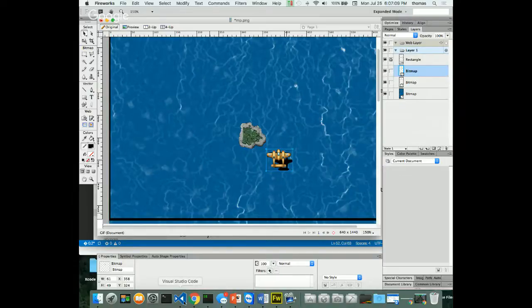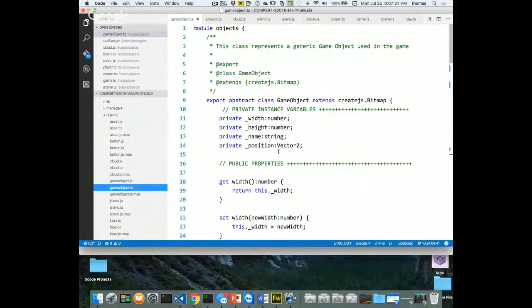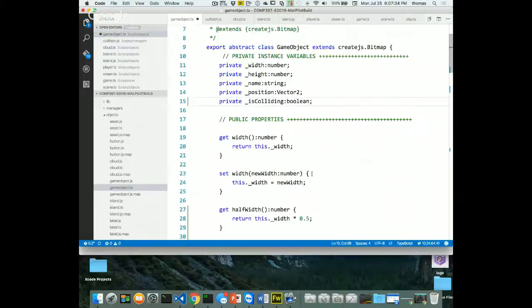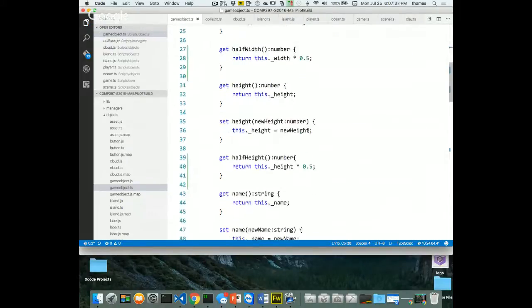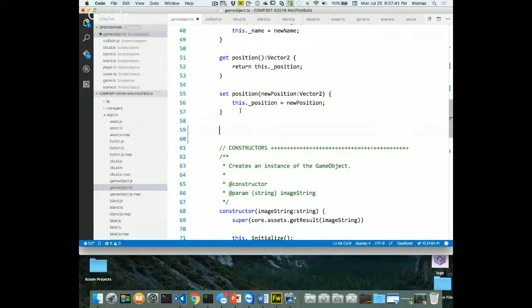All right, what does this mean? Go back. So in my super class, my abstract superclass, my game object, I want to keep track of whether it's colliding or not. First I'm going to make a private instance variable, just like we did before, is colliding, which is going to be a Boolean type. And I definitely want to have a getter and a setter for this.